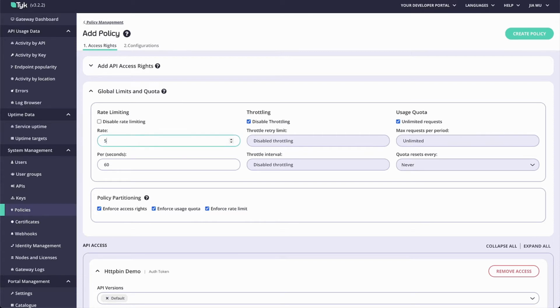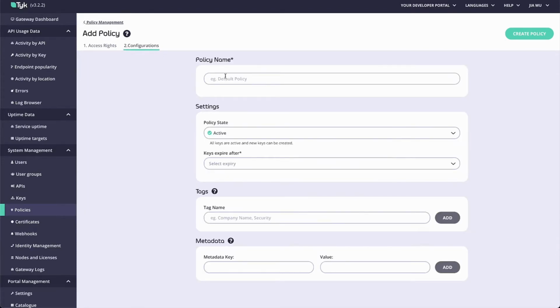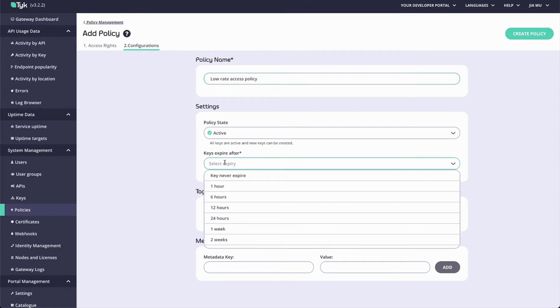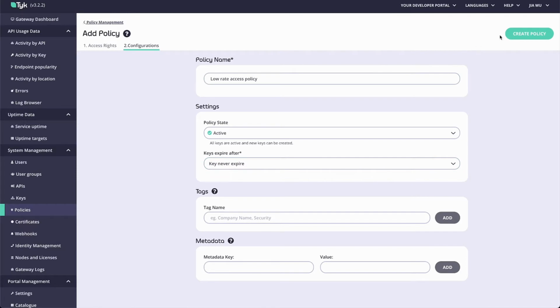So I'm going to give my API a rate of 5 requests every 60 seconds. And again, in the configurations, I need to give my policy a name. For example, I can call this one the low rate access policy. And I can specify that keys provisioned from this policy will never expire. Let's go ahead and create this policy.